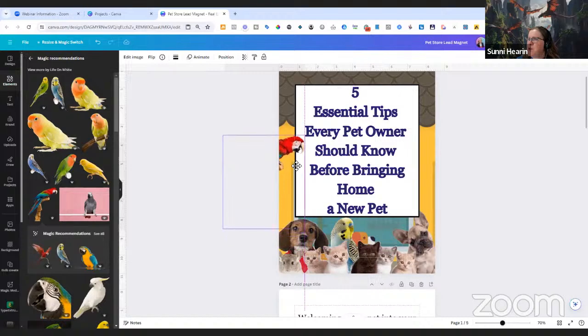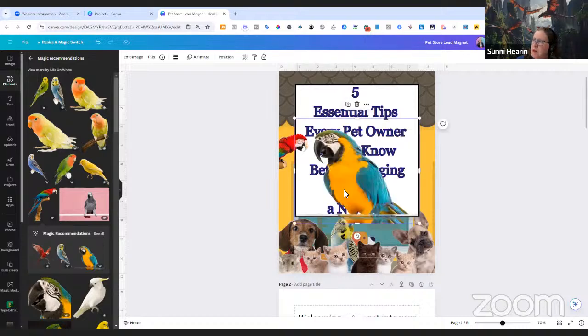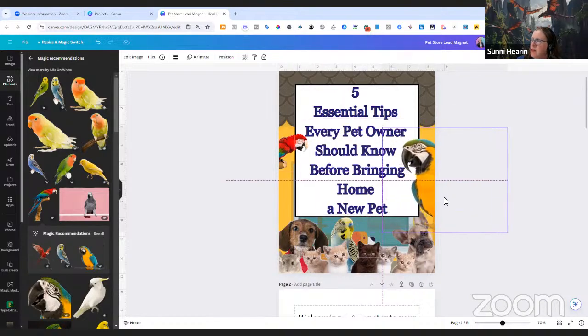Oh, this looks cool, guys. Oh, look, it covers up that little blemish right there. We can put the parrot right there. That looks real good. Let's see. Let me try another bird. Maybe another macaw. There we go. Now we're cooking.